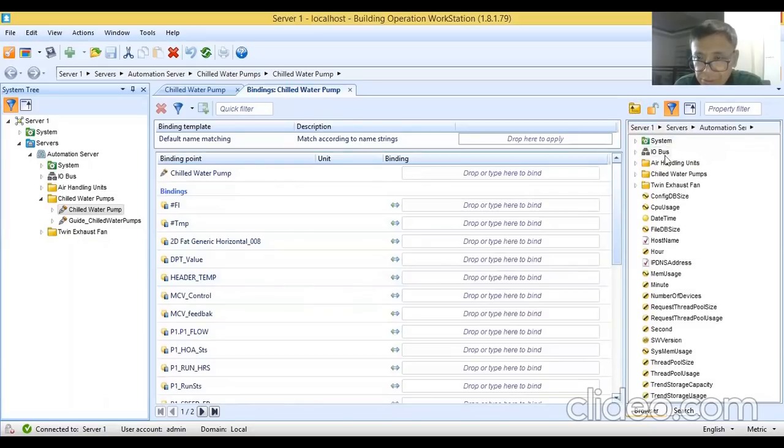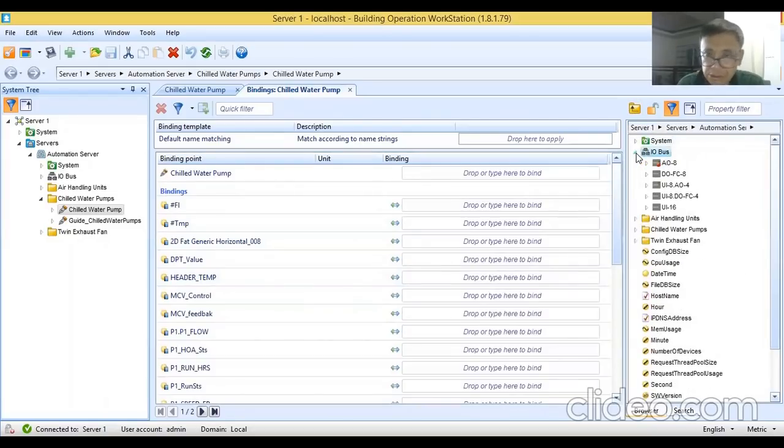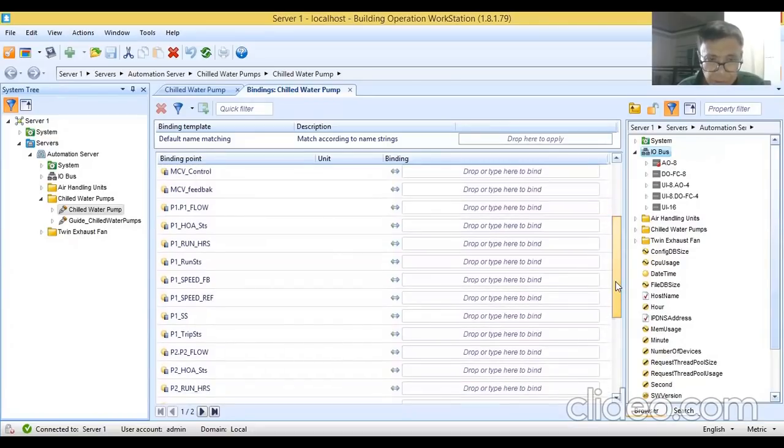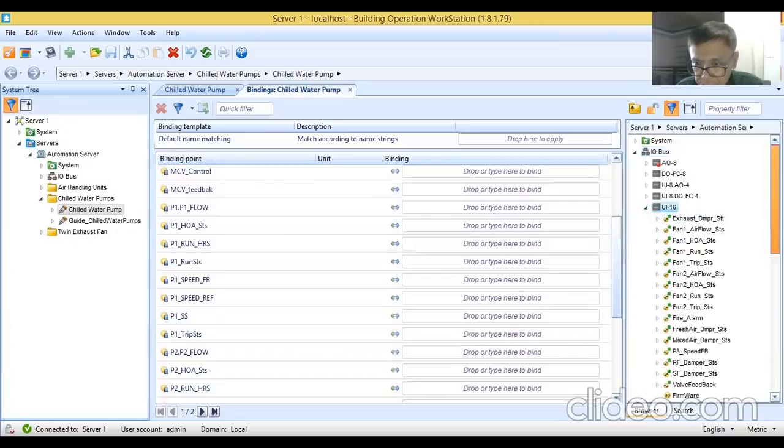As you know, most of these BMS points will get the information from the IO modules. Now, let us repeat the binding. The DPT value, I have not created it yet. Let me just create this P1 handle auto. First, let me get whatever points are available here.